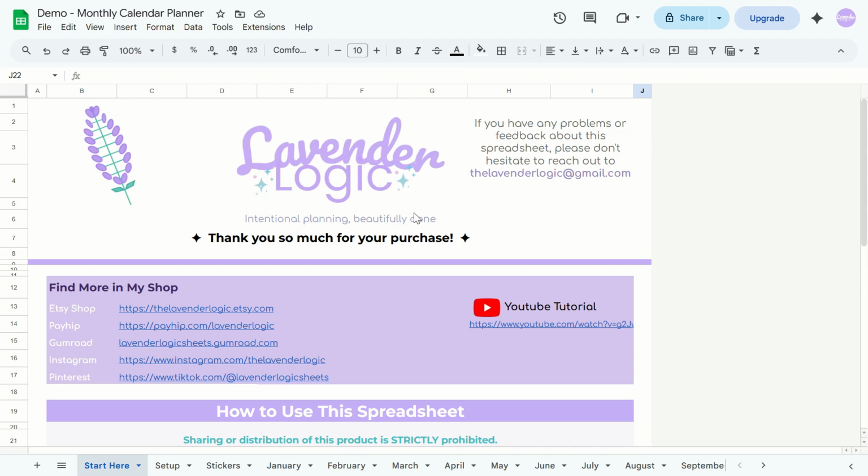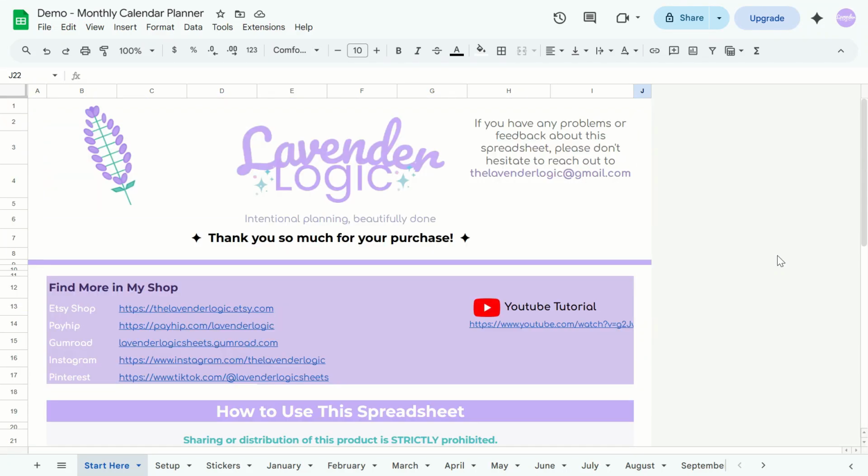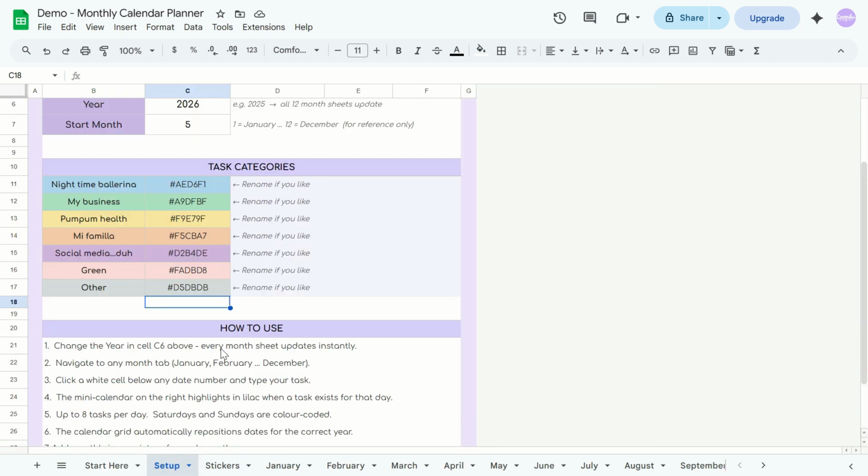So the first place we're going to start was, of course, the Start Here tab. This is where you'll start on most of your spreadsheets. And this page basically has all the information about the sheet, as well as some links, and of course this tutorial video as well. Next, we have the Setup tab.